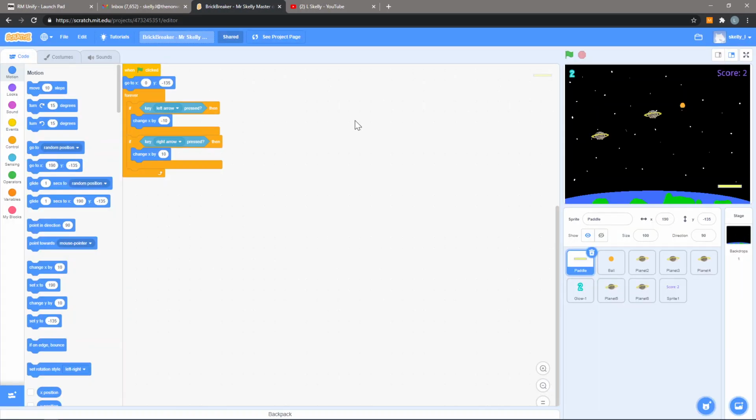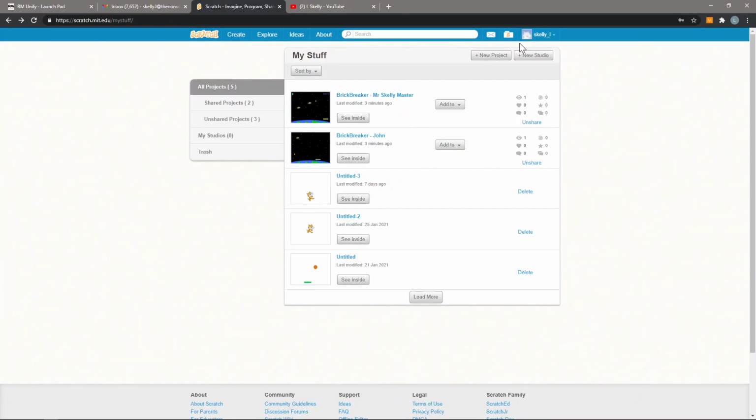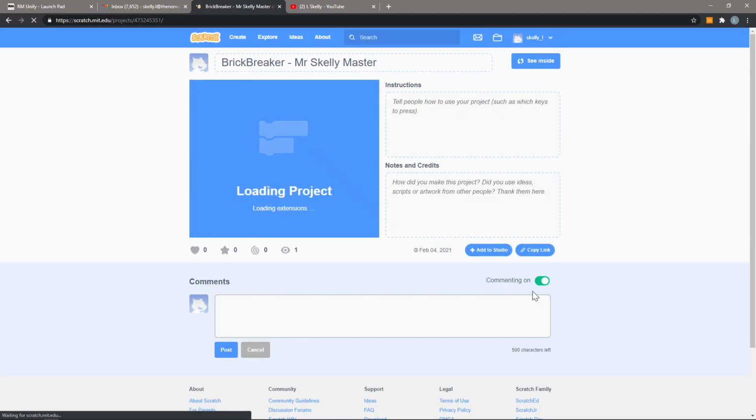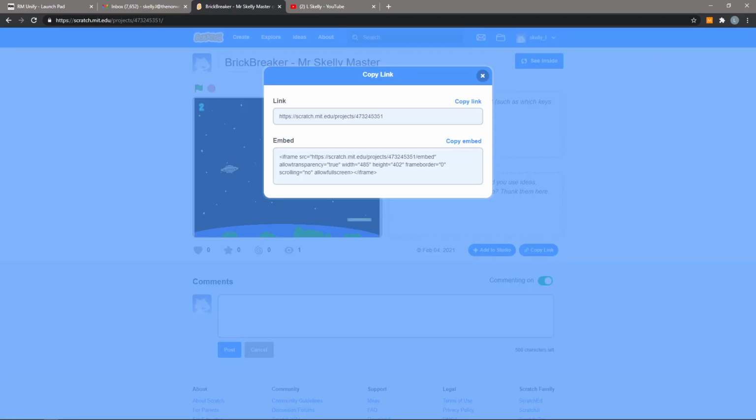Okay, fantastic. So if you see at the top, I've pressed shared. So that means I can go back to my area and look at shared projects. And it should allow me to, exactly, so on the right hand side it says copy link. Now you can copy this link and send it to your friends, and they can test out your game and look inside your code. And this will be how I want you to submit your game. So you copy the link and you can send it through Google Classroom.